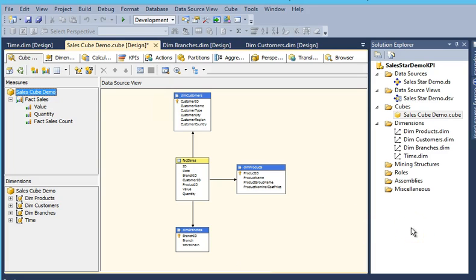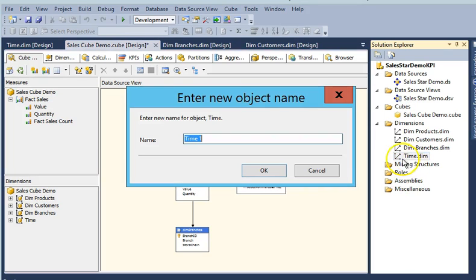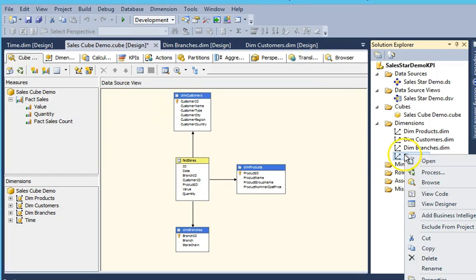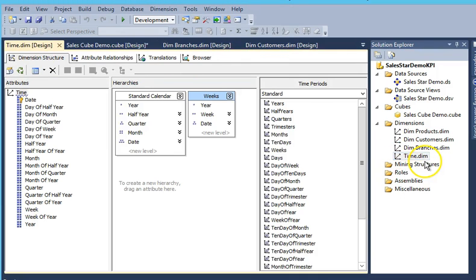Now, as I said a moment ago, this example is using the Sales Star Demo example exactly as we've used it in previous weeks, except for perhaps the time dimension, which we've generated using the time wizard. Let's open that and show that we've set up two hierarchies. One is a standard calendar with year, half year, quarter, month, and so on. Perhaps we've got rather more entries in here than you'd normally have. That's for demonstration purposes.